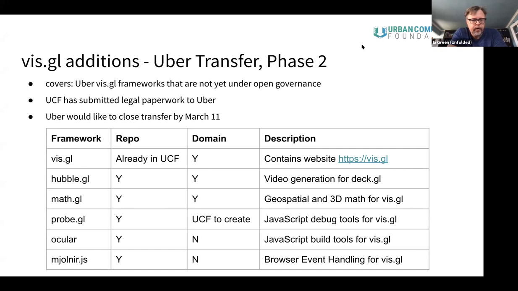And so the frameworks that are covered are, so there is a VSGL repo, which really just contains the VSGL website. It's already in UCF, but the domain was not transferred. So this will be very helpful. There's actually a domain issue right now. It's been hacked on GitHub. So I have to work with Uber to get through that pesky issue.